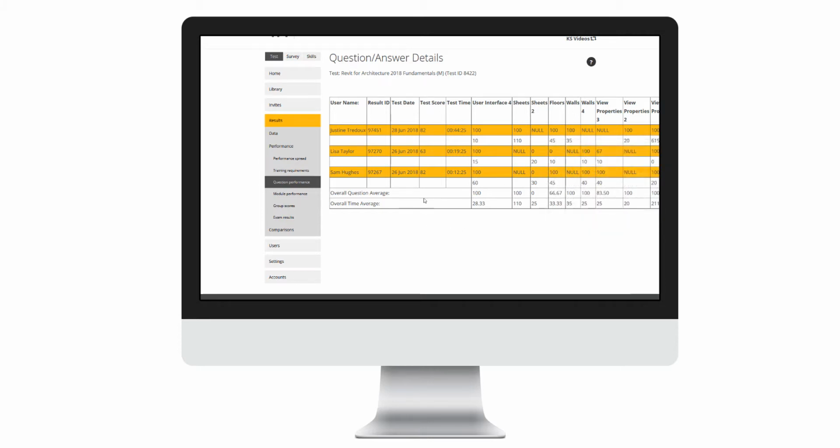At the bottom here, we can also look at the overall question average and overall time average for that specific question on a per question basis. Where we see that our teams are not performing well against a specific question, as far as accuracy or time is concerned, this is something that we can then go and address.